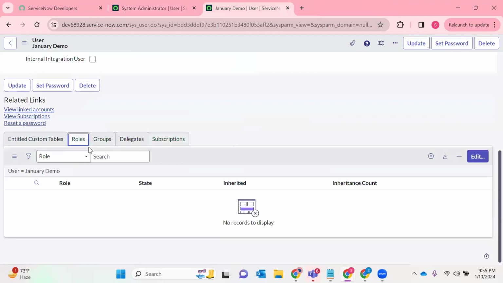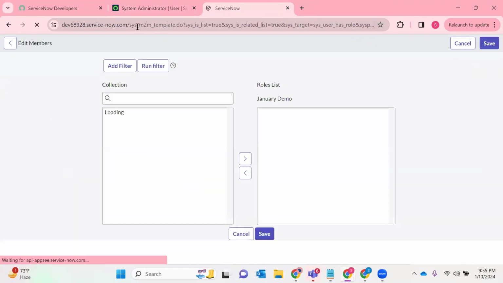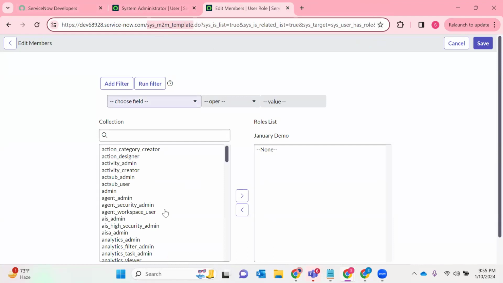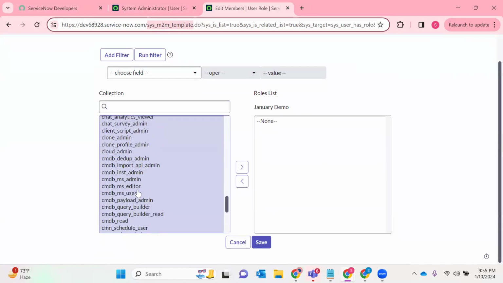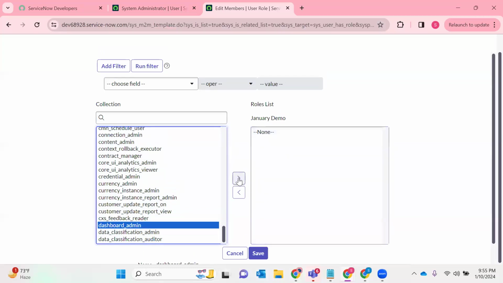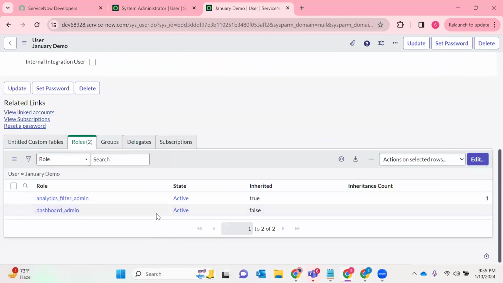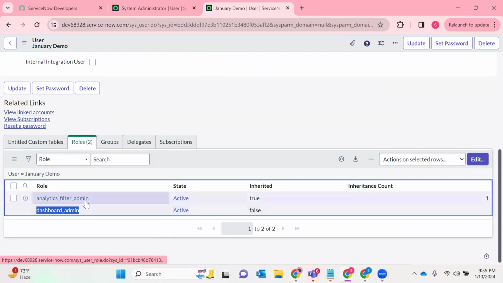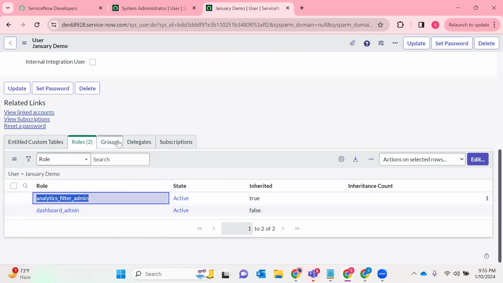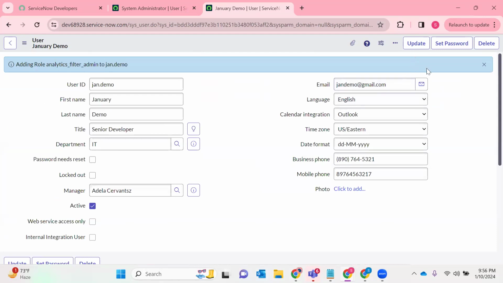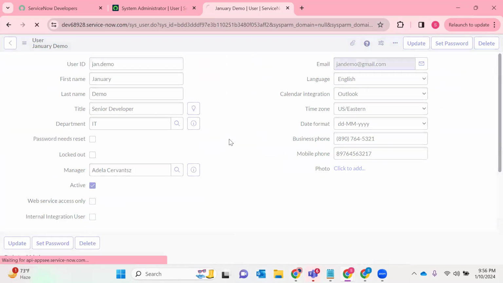Coming here, now you see roles, groups, delegation, subscription. If you want to add a role, just click on this edit button. This will take you to the role table. See, this is actually not displaying the table name here, but this template redirects you there. See, all these are roles that are there in ServiceNow. If you want to give dashboard admin, that means he can access all the dashboards. He's admin of the dashboards. See, two roles have been added to his profile. That means this role has a sub role inside it. What a role is and what a group is will be seen maybe tomorrow. And how we can reset a password, I'll show you today.